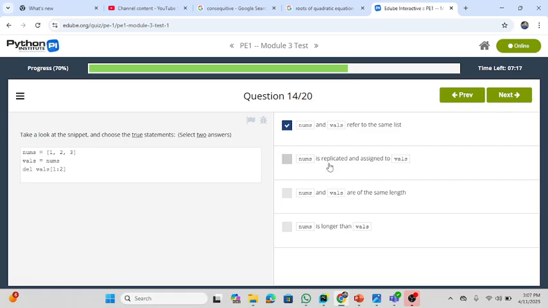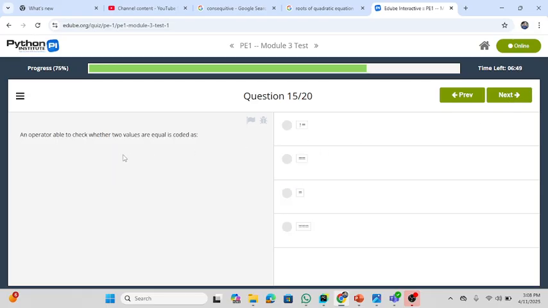Nums is replaced and assigned to vals. Nums and vals are of the same length. Nums is longer than vals? Same length, because whatever operations we are doing, it is doing in the memory location, because only names are assigned here. Memory location content is not changing. Okay, so these two are correct. An operator able to check whether two values are equal is coded as this one.